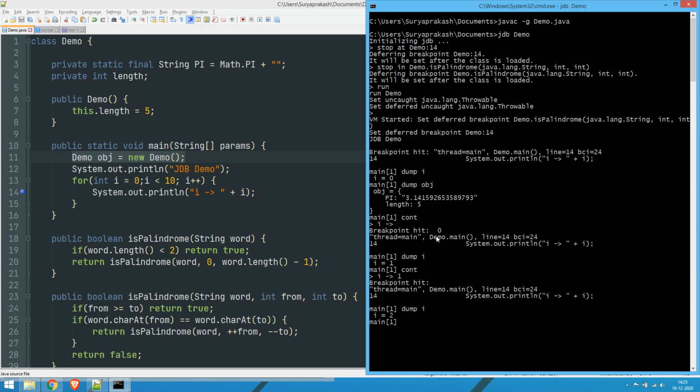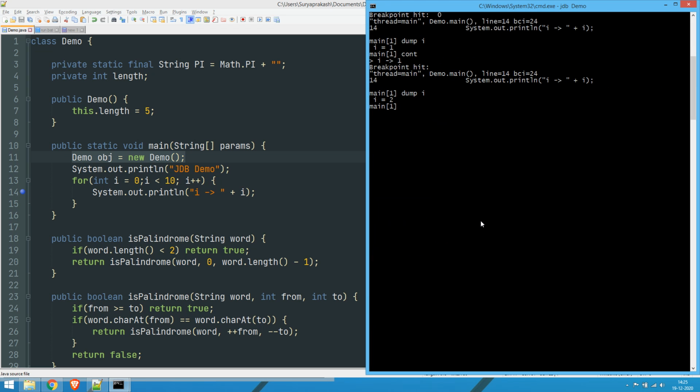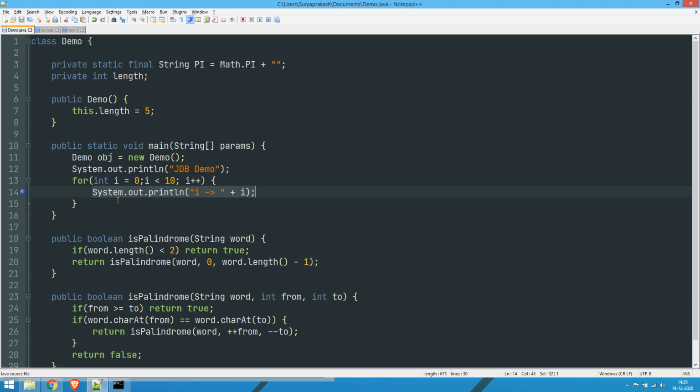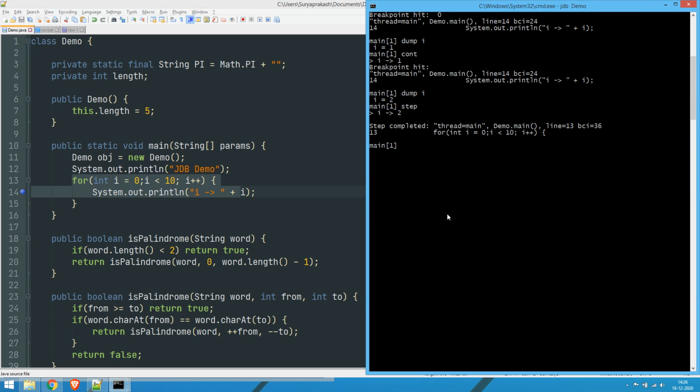Yeah, so there is one more command. Instead of continuing to stop at the next breakpoint, we need to step into each line, right? So for that, there is one more command which is step. When I hit step, the next line is 13. The for loop statement is executed, and the flow came back to line number 13. At this point, I is still 2, right? So I'm going to say continue.